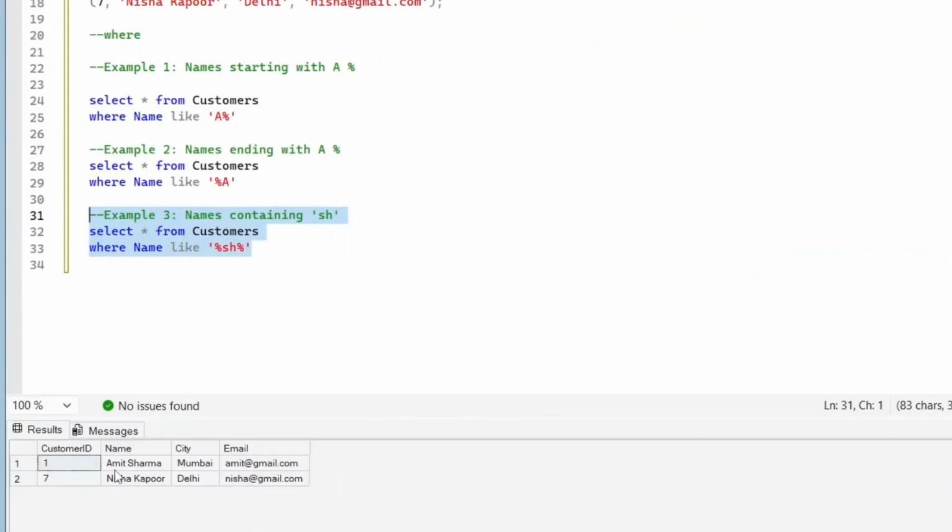You can see the output where Amit Sharma, here you can see SH. Then Nisha Kapoor, here you can see the SH. So it can contain SH anywhere. Now this we have discussed about the percentage wildcard, right?